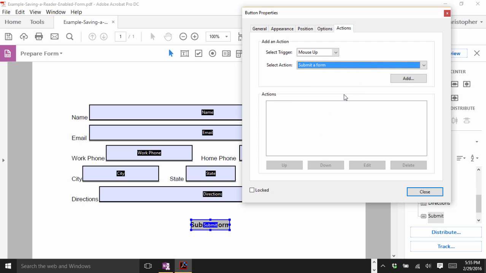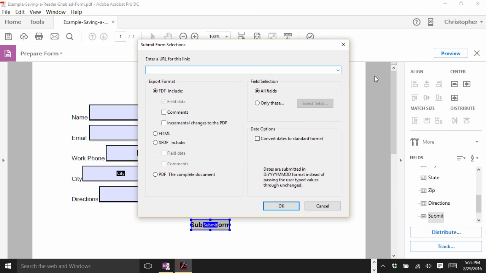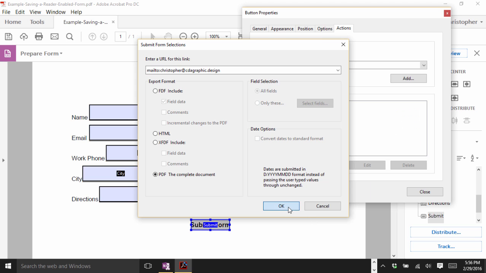Now, in this window, it's asking me for a URL. I want this to email back to me. So what I'm going to do, I'm going to type the expression mailto with no spaces followed by a colon, and then I'll just put my email address in there. You of course can use your own email address. And below this where it says export format, for right now I'm going to choose PDF, the complete document, and then I'll click on OK. Finally, I'll click on the Close button.